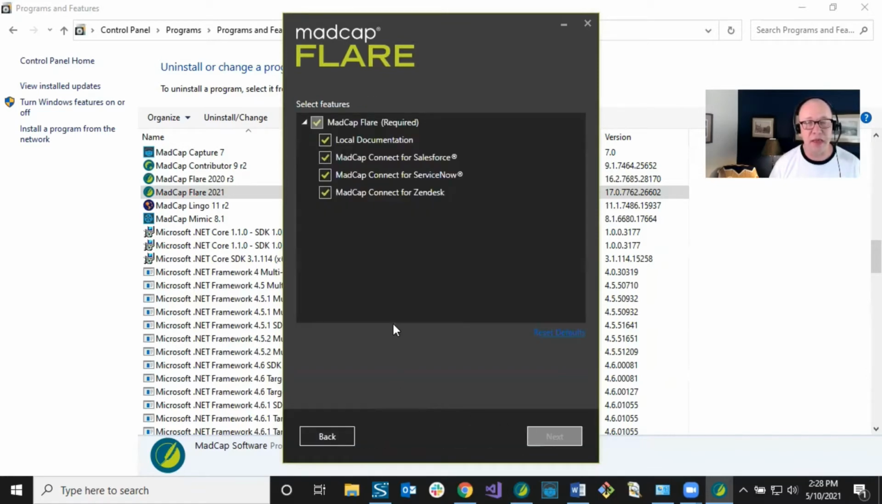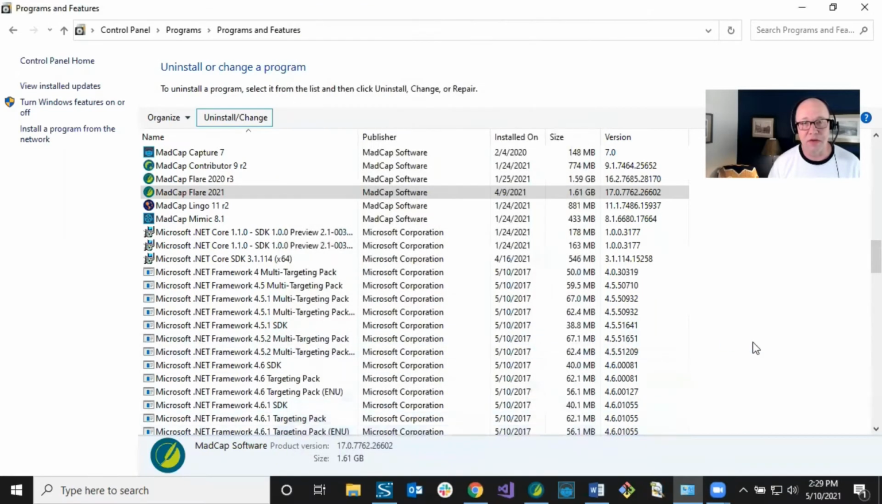I select modify. And these are the options that you would have seen the first time around in installing Flair if you had selected custom. And you can select any of these. The one you want to make sure that you have enabled is MadCap Connect for Salesforce. If you didn't have that enabled, just click it to enable it. Click next, go through the wizard, you're good. And then if you already have it installed, like I do, then you can just close out of here and you're good. So that's the first thing. That's really easy. Just got to make sure that that's installed. That's going to allow you to do all the other things we're going to talk about.